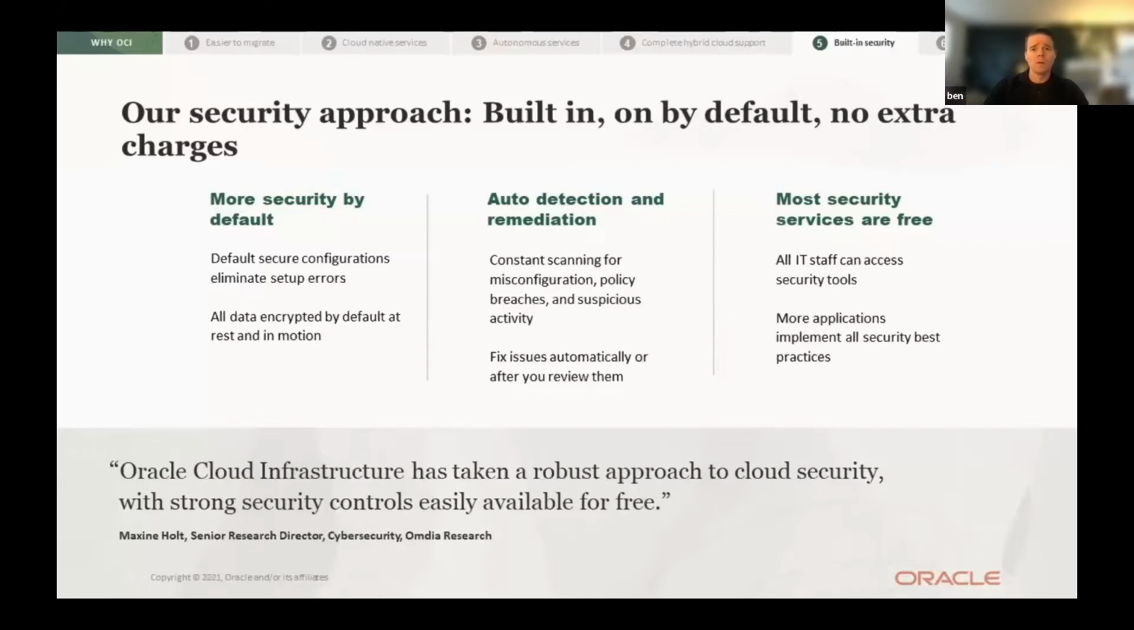When Oracle went about launching our Generation 2 cloud offering, our approach to security was deliberate and direct. We wanted to ensure that it was always on, automated, architected in, and best of all, free. So let's go through some of the high points on how we went about doing this. First of all, more security by default. Now, what exactly does that mean?